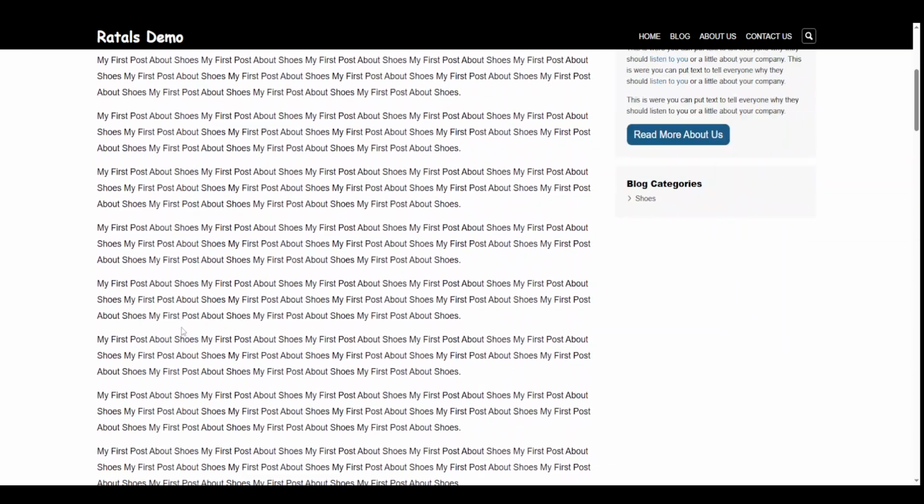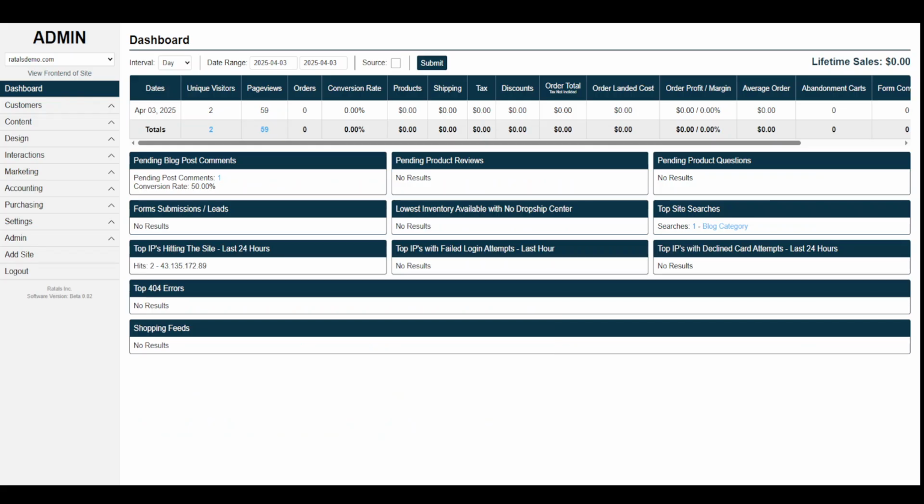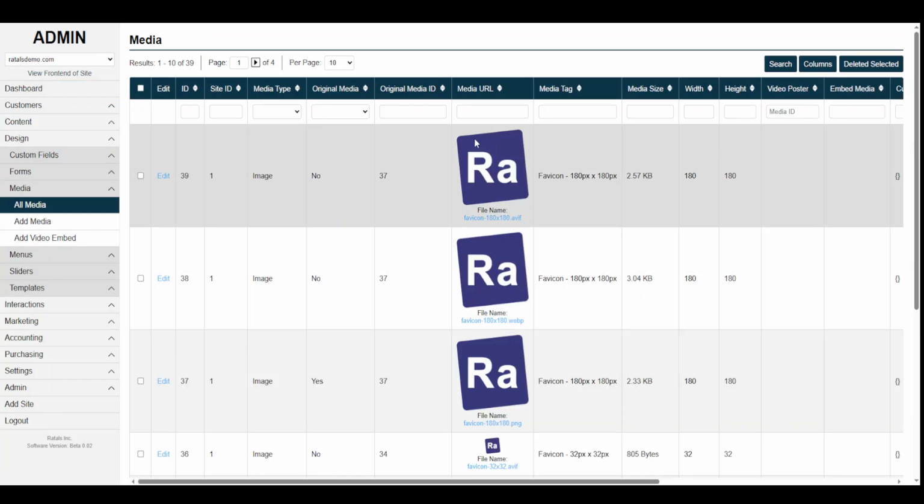And so this is what a blog post looks like. Now, what if we wanted to put an image inside this blog post to dazzle it up a little bit, make it look better? So what we can do is we have an embed system within the Ratals software. So we can go into design, and we go then to our media here. And this is where you would upload media, but we're going to just use one that we already have.